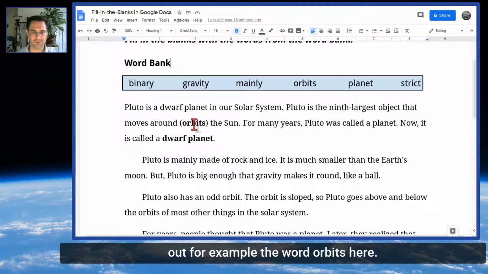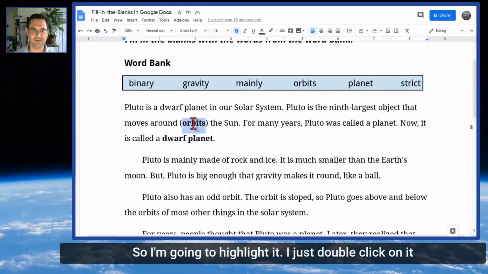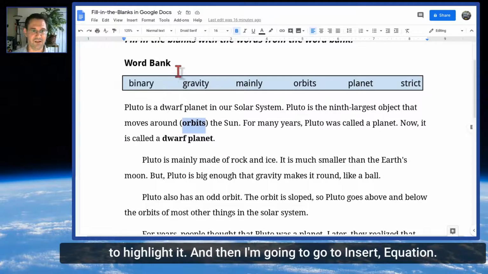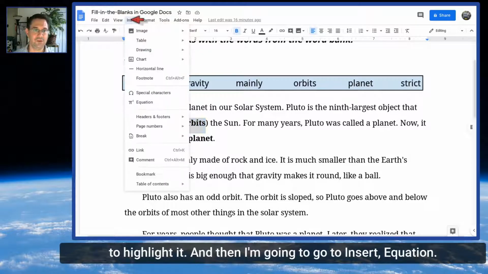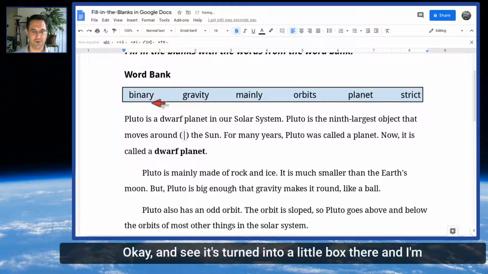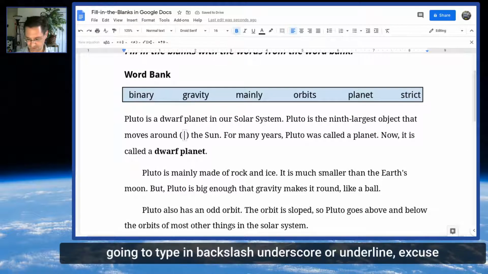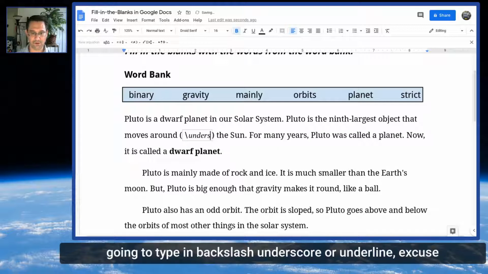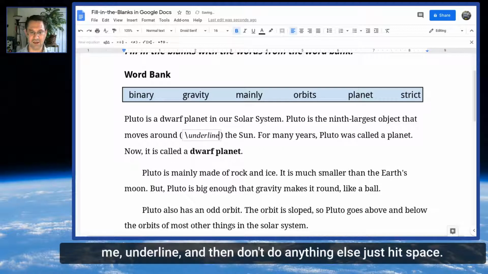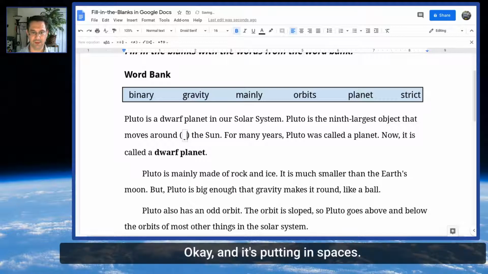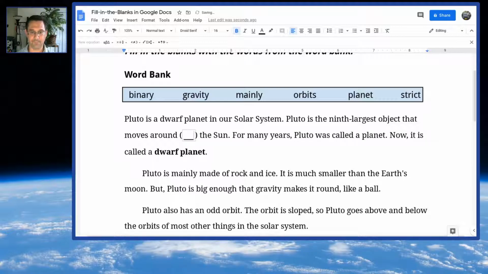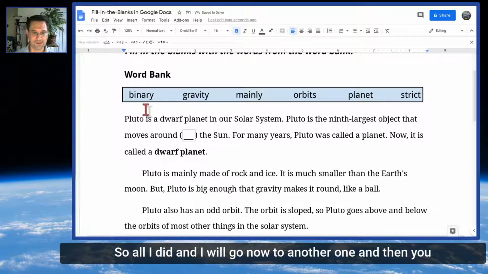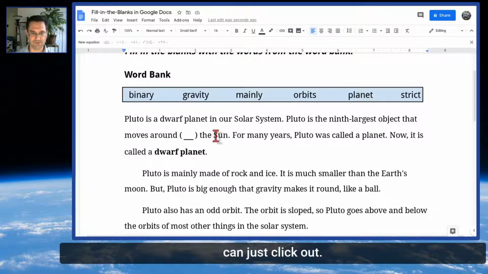But in this case, what I'm going to do is take out, for example, the word orbits here. So I'm going to highlight it. I just double-clicked on it to highlight it. And then I'm going to go to Insert, Equation. Okay, and see it's turned into a little box there. And I'm going to type in \_, or underline, and then don't do anything else, just hit space. Okay, and it's putting in spaces. So all I did, and I will go now to another one, and then you can just click out.